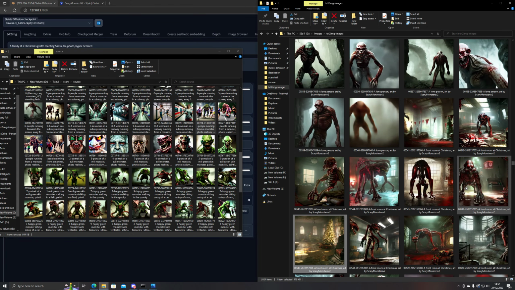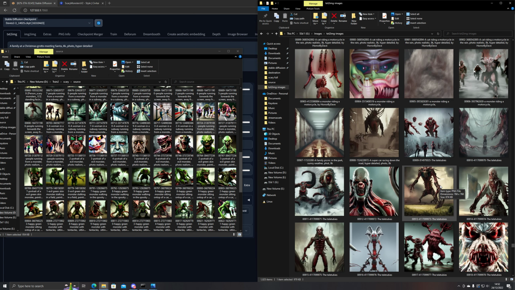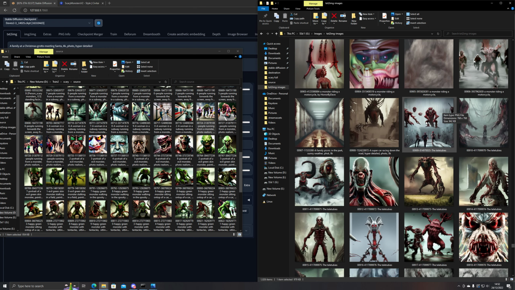I tried to do the monsters riding the motorcycle again with the horror AI because that was the last prompt I'd done the night previous with the embed, and I noticed something was wrong. These two were the wrong resolution, so it really kind of got confused on that. And it was like, well, those aren't motorcycles. Those aren't monsters on motorcycles. Okay, what about a family picnic? That's not a family picnic.